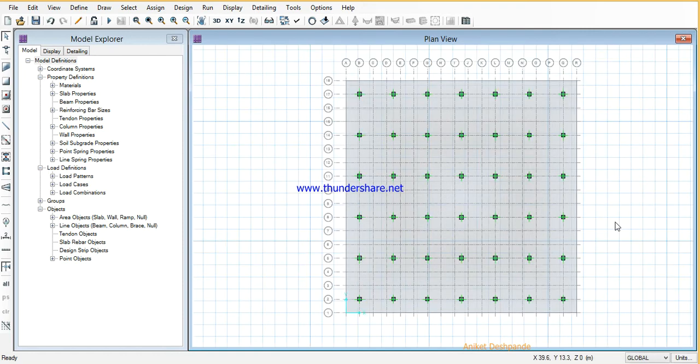Now we'll be designing the design strips. So the formula for the design strips is 0.25 times L1 or L2. In our case, L1 and L2 both are 34 meters. So 0.25 times 34 meters is 8.5 meters.